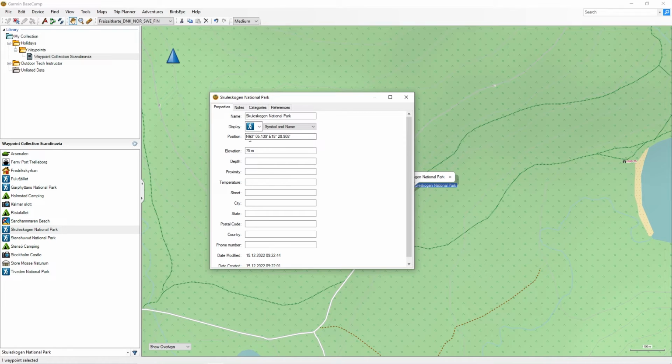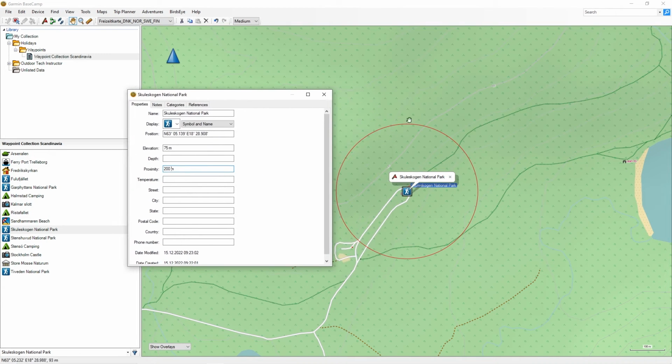Below this, you will find the position of the waypoint. If you change the data of this field, the position of the waypoint on the map changes automatically. This is followed by the height or depth of the waypoint. Under proximity, you can set a proximity alarm for this waypoint. If your device supports this feature, an alarm will start when you approach this waypoint during navigation. You may need to change the length measurement from kilometer to meter.